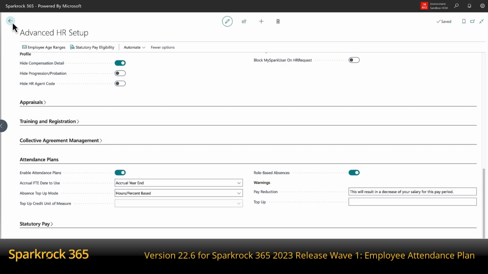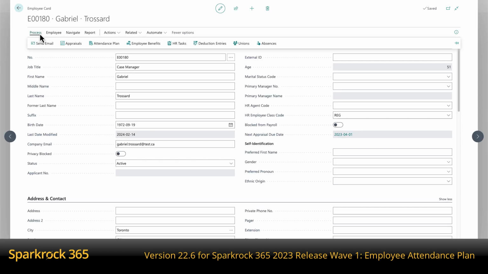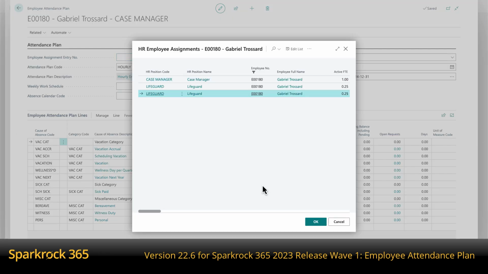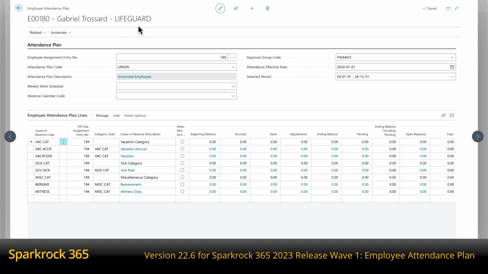So if we go back to our employee card here, and if we go process, attendance plan, you can see that we have this new field, employee assignment entry number, and it's currently selected the case manager assignment. So now we're able to see our attendance plan lines for our case manager assignment. However, when we select the ellipses here, you'll be able to choose which assignment you want. So I'll choose this lifeguard assignment. And now you can see we're looking at the attendance plan for this employee as a lifeguard, assignment entry number 194. There's this new field here, HR employee entry number on the attendance plan lines, and it's showing us our attendance plan lines for the lifeguard assignment.